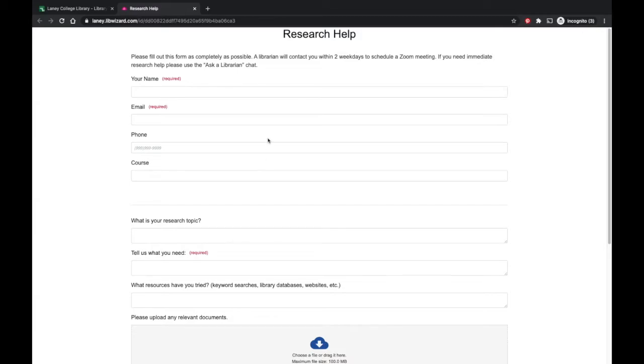Fill out this form to schedule your Zoom research session. We recommend that you provide as much information as possible so that the librarian gives you the best help. Your name and email address are required. Type your name in the first box and your preferred email address in the second box.